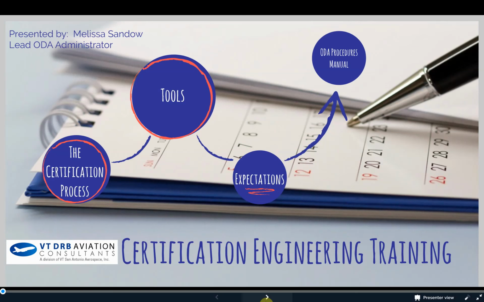This training is intended to accomplish two things as we cover the certification process. First, provide a foundation for understanding the certification process, and then describing the processes that the ODA uses to ensure compliance through standardization and consistency. In an ODA environment, there are certain tasks and responsibilities that certification engineers take on beyond what is normal for a standard FAA managed project. We'll focus on those areas.